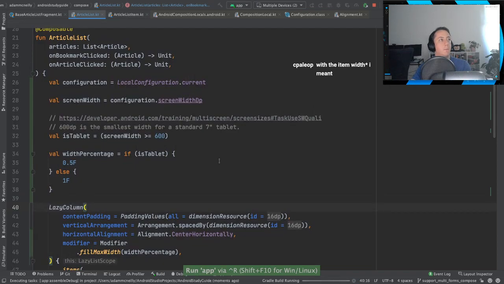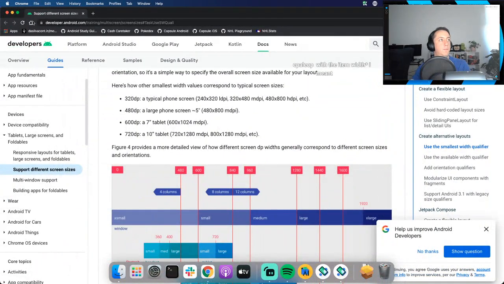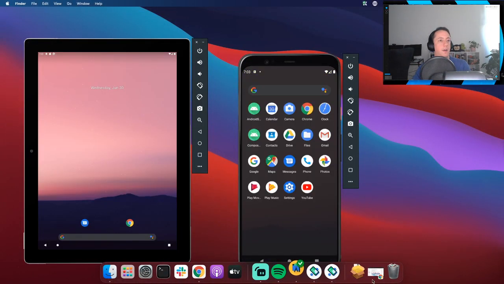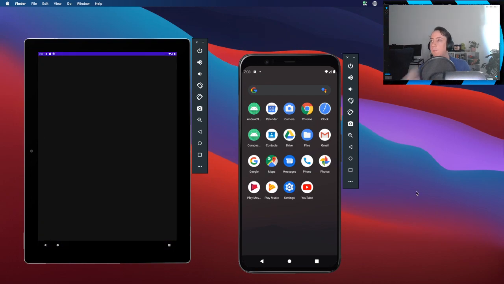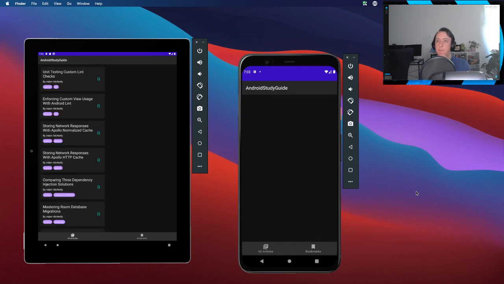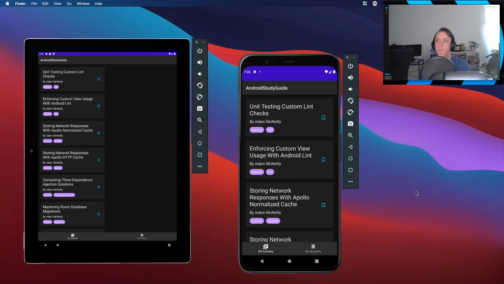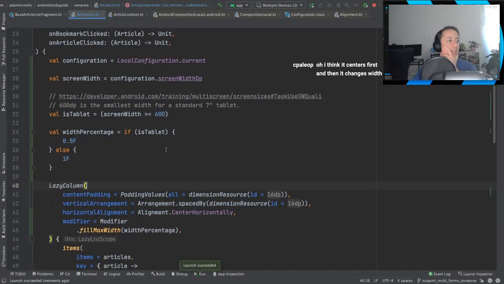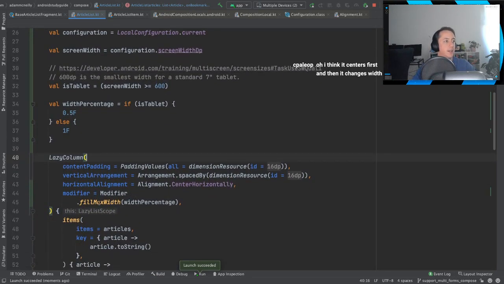Let's try this out. That's a really good suggestion. Huh. Oh, the answer is no. Well, the answer is no because it didn't work. And here's why the answer is no. I think because we're telling the column, right, the column changes width, but the column is now not centered in the whole screen. We could, I don't know.